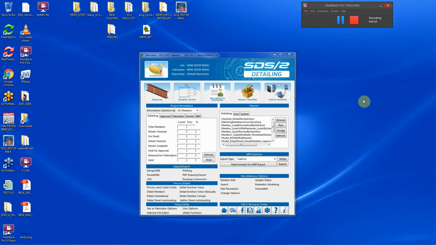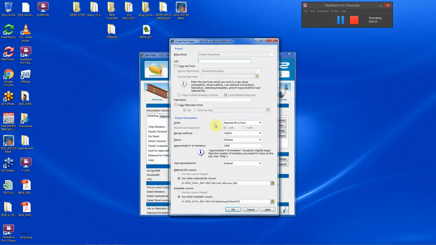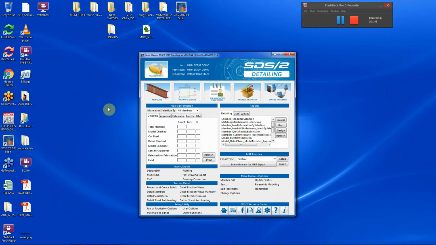However, there are new items I want to discuss, beginning with flavor files. So if you're familiar with when you create a new project in SDS2, there is a flavor file you can select. This is simply the custom properties of members, materials, etc. There are specific files that are required to run MDM. So what we'll do is we're going to cancel this, and I'm going to show you those items.